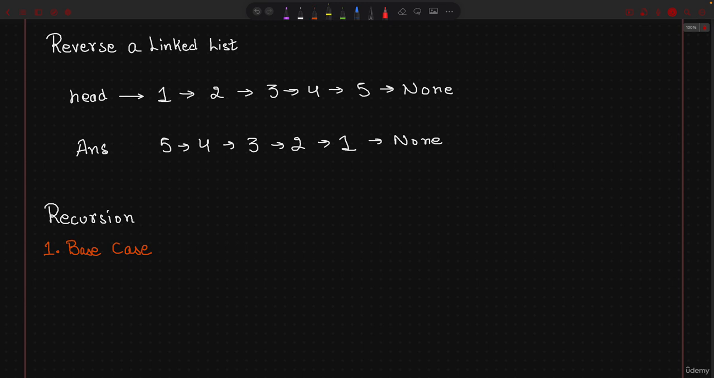If my head is none, or that is basically a single element linked list, or head dot next is none. So an empty linked list or a single element linked list, we can just return as it is because that is anyway a reverse linked list, right? A single element, how are we going to reverse that? A single node is reversed. Great.